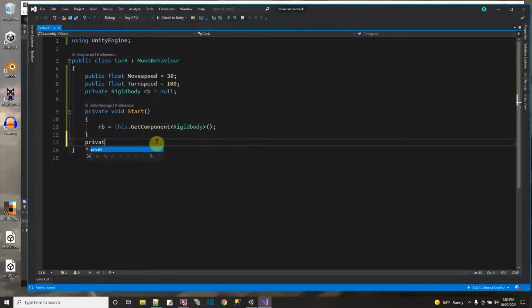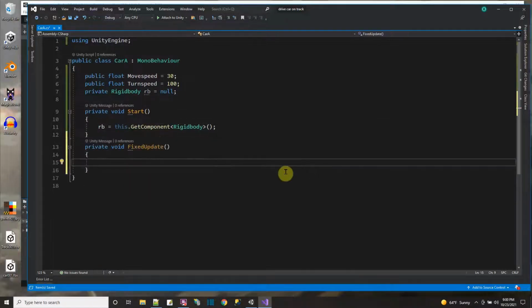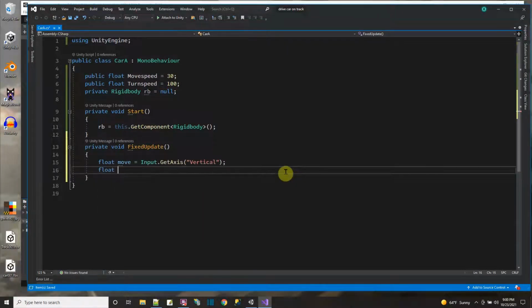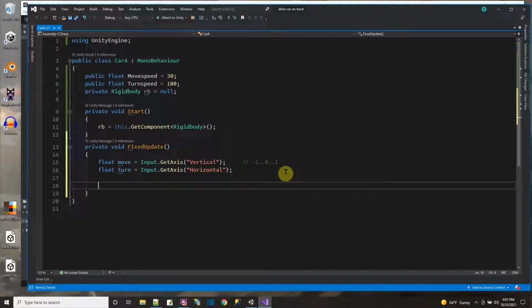Okay. Private void FixedUpdate to read the input from the user. Float move, it's going to be input from the axis that is the Vertical. Then for the turning, it's going to be the input from the axis that is the Horizontal. Now the values from these, they go from the range of -1, all the values in between, to 0, all the values in between, to 1. They're continuous values.